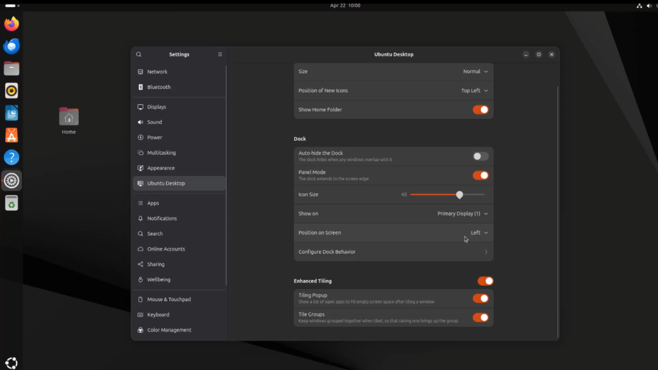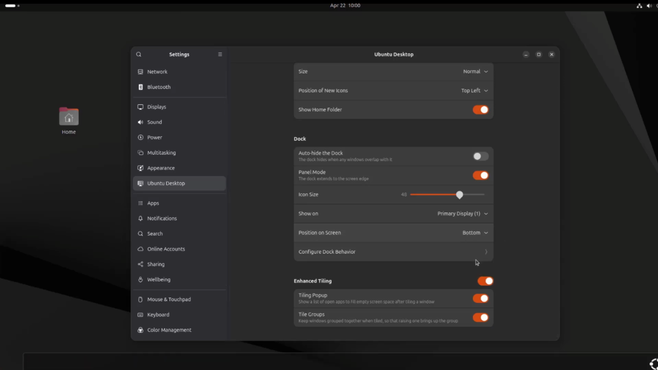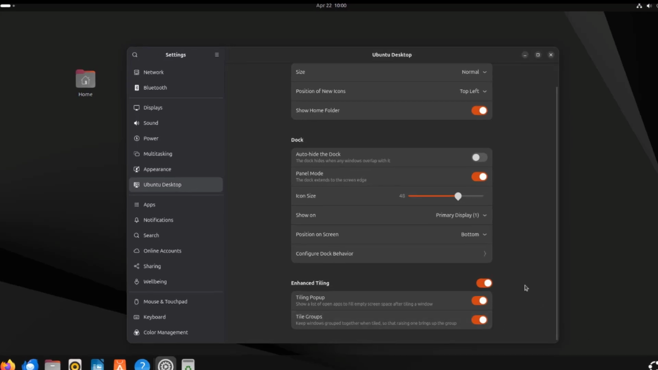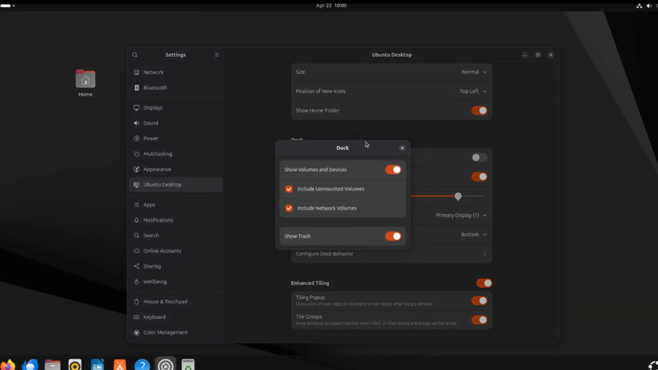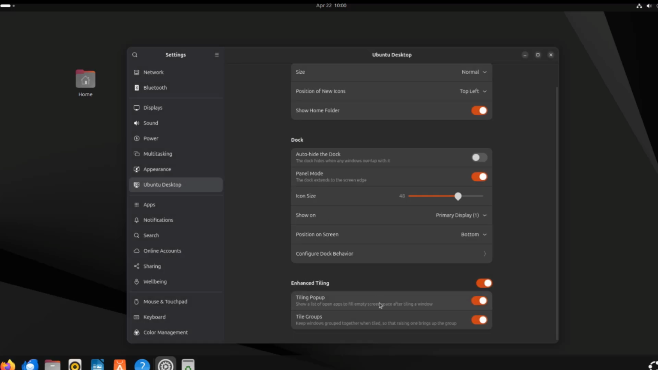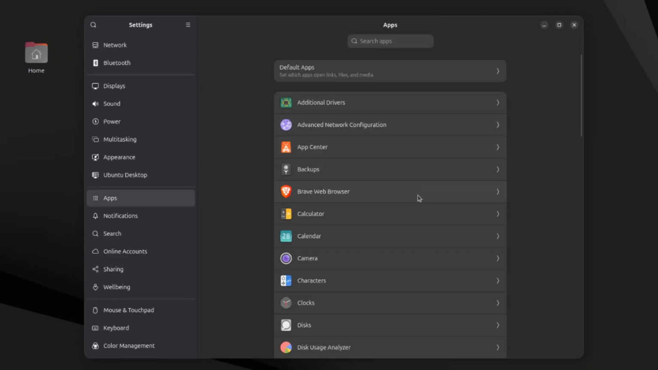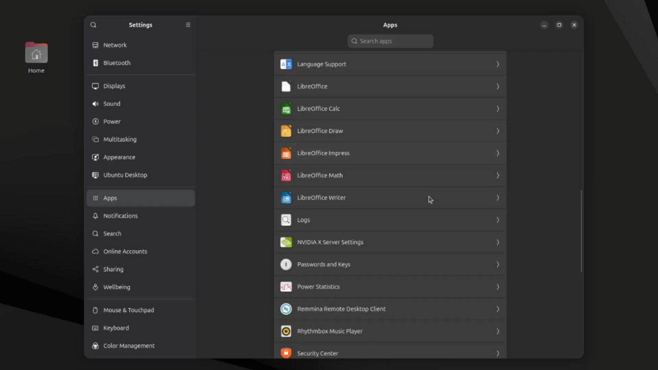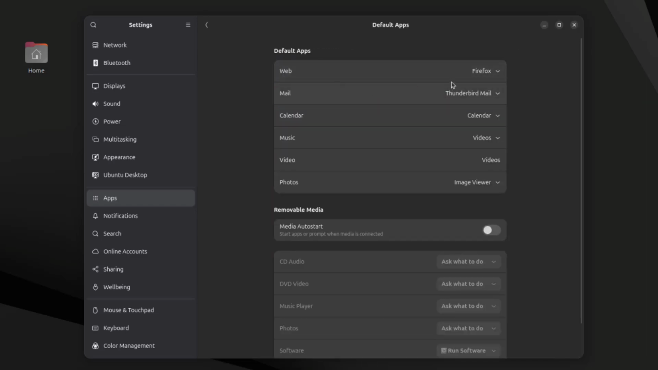So right now the panel is on the left. I'm going to place it at the bottom and it's here. This is to configure the dock behavior. This is the enhanced styling settings. So these are all the apps that I installed. I'll select default apps. And here you can configure your default apps, for example, web browser. So the default browser is Brave browser now.